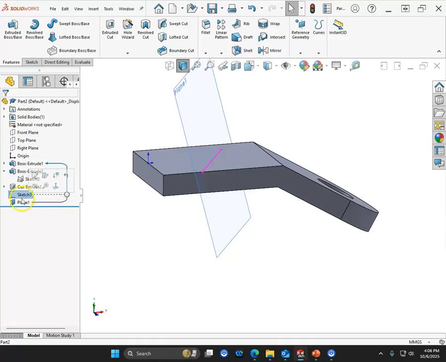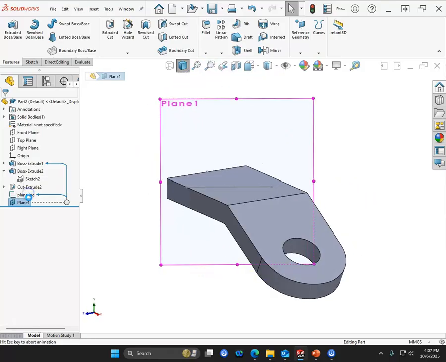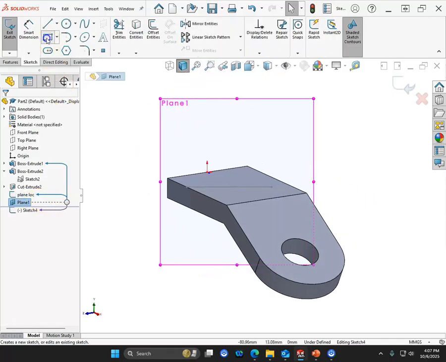Again, I'll probably come up with a name, plane location, just so that I know what that sketch was for. When we highlight it, we can see the parent and child features, but it does come in handy to have a little memory reminder of what's going on there.